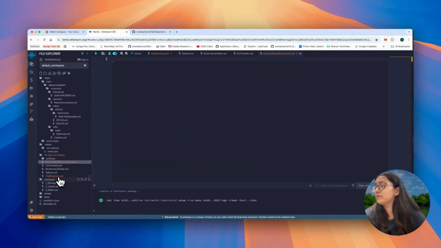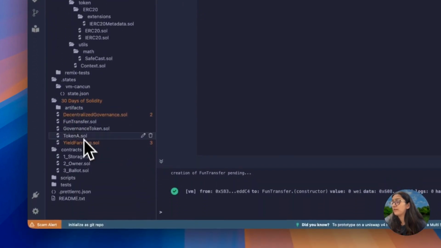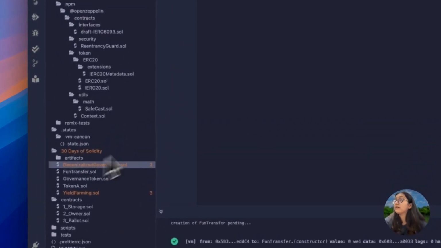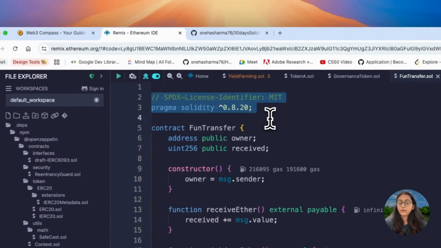Governance. Now, if anybody has noticed this, I have lost all my files of 30 days of Solidity. Very sad day for us because Remix was also not working yesterday. So day 27 was a mess entirely, but we are back again because we're not giving up.